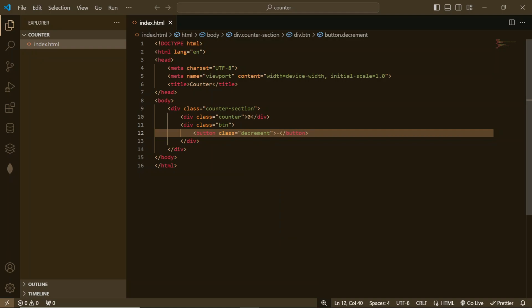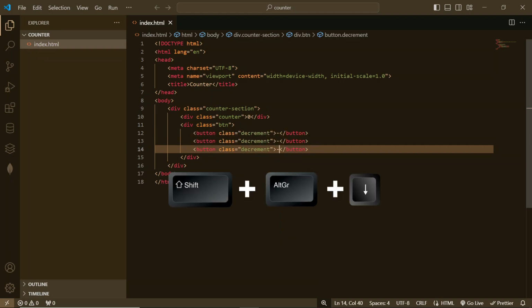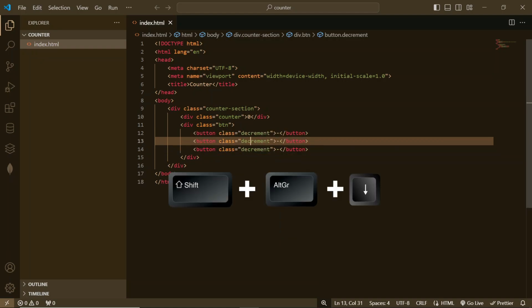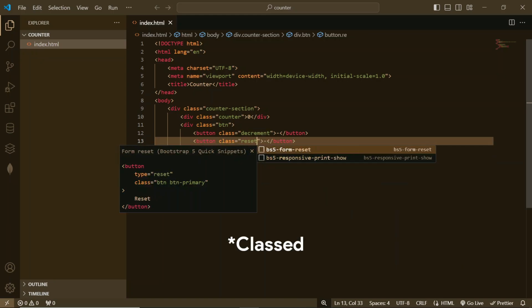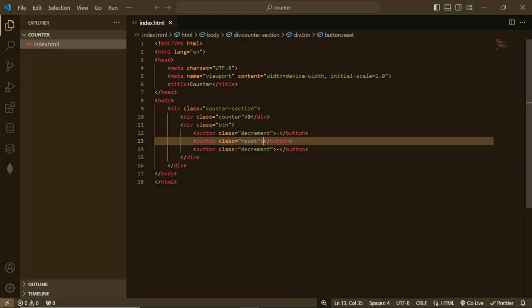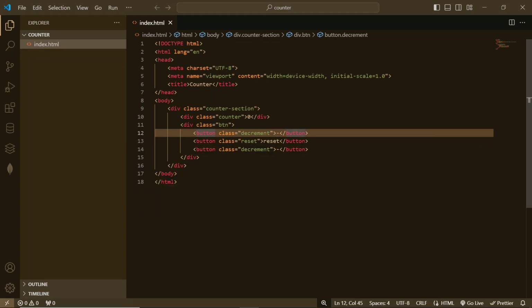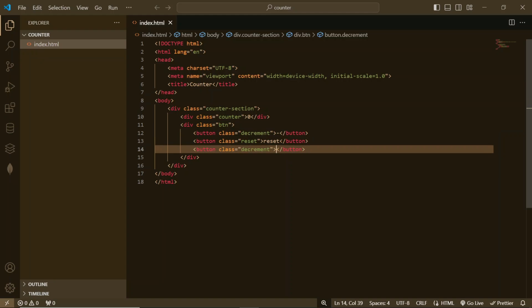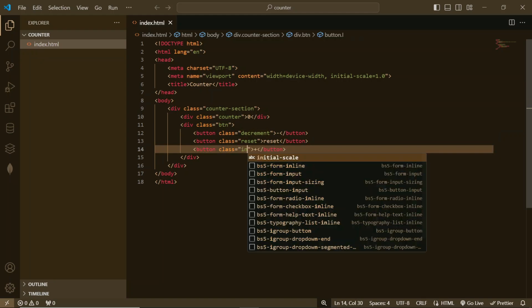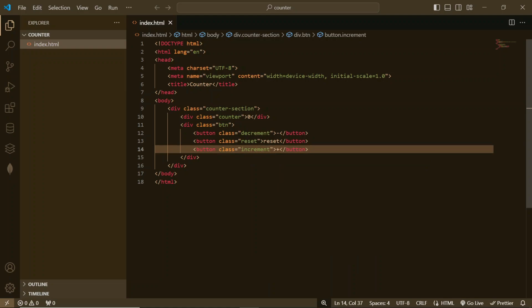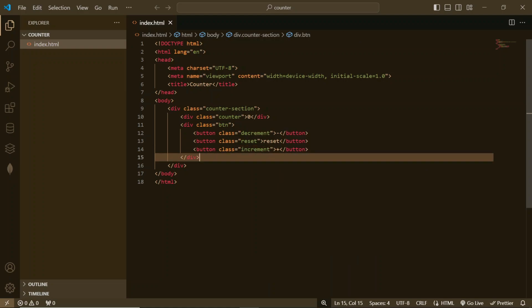And then I will use this shortcut to create 2 more copies of our button, and then the second one will be named reset, to reset all of the counter value to 0 if the user wants it, sure. And then the increment button, which will add to the value of our counter. Very nice. There we have it, fellas, the HTML of this project. Pretty simple, right? Easy as stealing a lollipop from a kid.